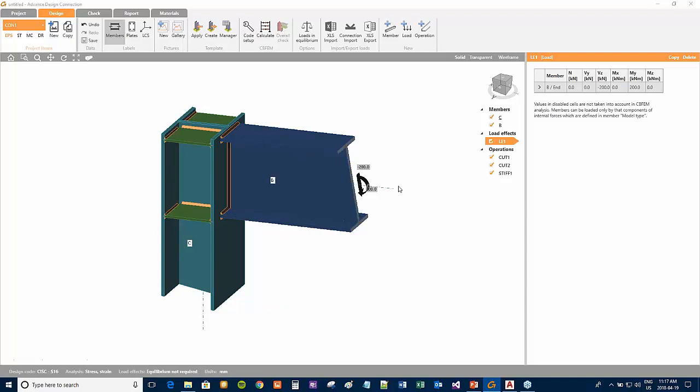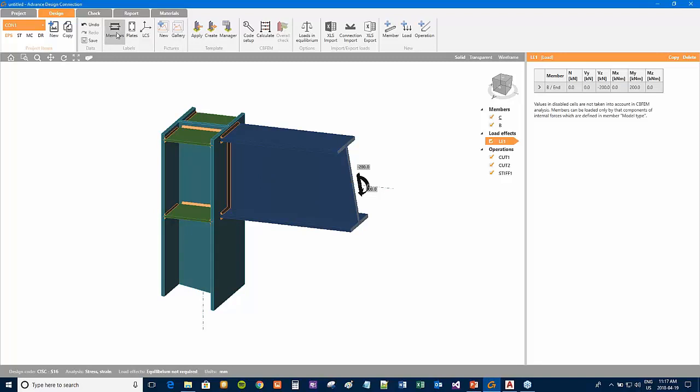For example, this beam is labeled as label B, or beam B. This one here I have column C. So you can activate and deactivate these labels on the display using this icon.